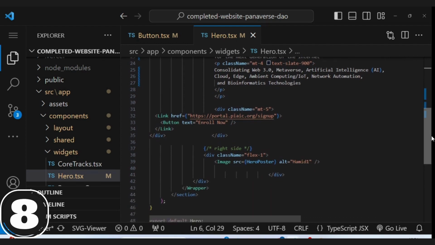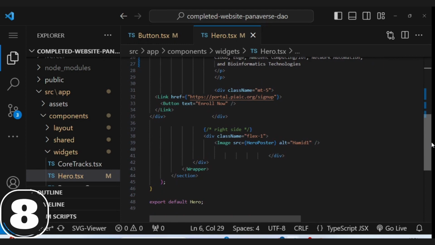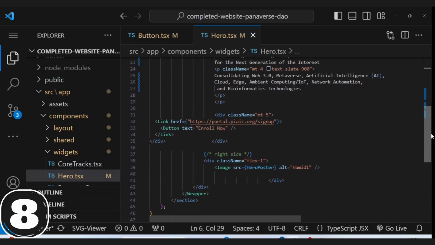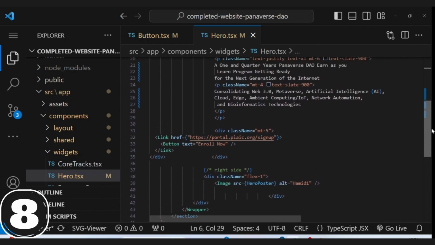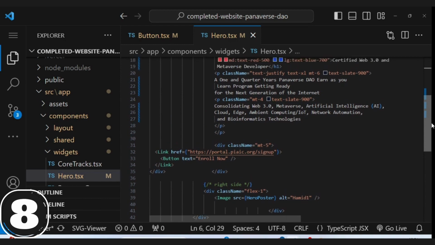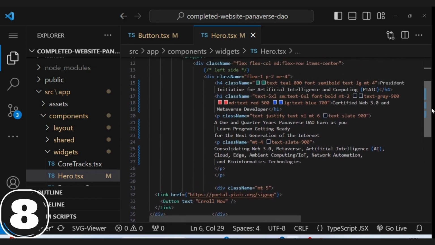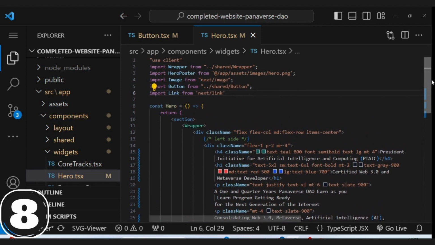The left side of the hero section contains textual information, including the initiative's name, a bold title emphasizing the certification program, and detailed paragraphs explaining the Panaverse-dao program. The content is styled using various text and font classes from Tailwind CSS, providing consistent and visually appealing typography.